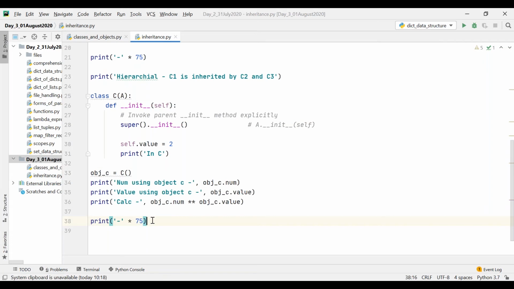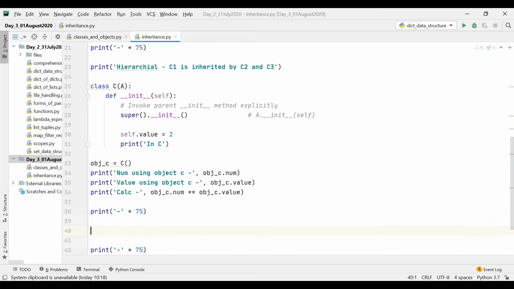Yeah. So the third type of inheritance is multi-level inheritance. It's like multi-level if-else statements, it will go to any level. It's like this: C1 is inherited by C2 and C2 is inherited by C3 and so on. In turn, C3 will be inherited by C4 and C4 will be inherited by C5. So this is nothing but multi-level inheritance.